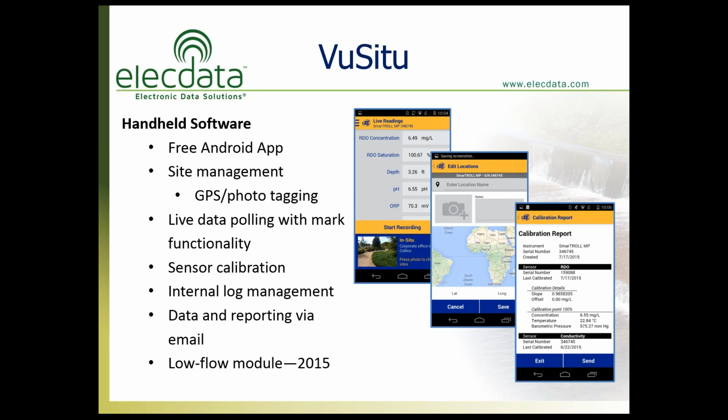Something else that's inherent in the In-Situ AquaTroll sonde is automatic calibration reports. So there's an example of one in the lower right-hand corner right there, that anytime you calibrate a sensor, it automatically generates a calibration report. So if you're somebody that needs to support your data, or you want to keep track of your field technicians and what they're doing, these calibration reports are automatically created and logged on the instrument, so you can download those along with the data.